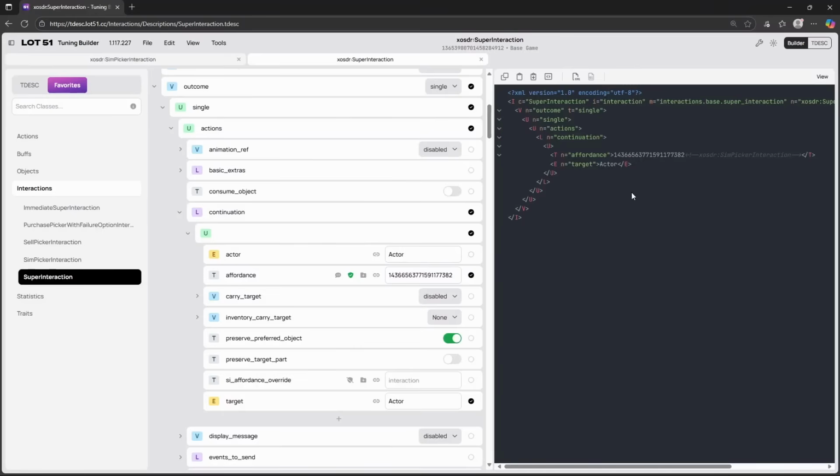This will also work on the phone, so it's actually best practice to always add the target and then an actor. If your SimPicker is not popping up on your computer interaction or any other object interaction, then this is the reason why. You have to make sure to set target to actor.